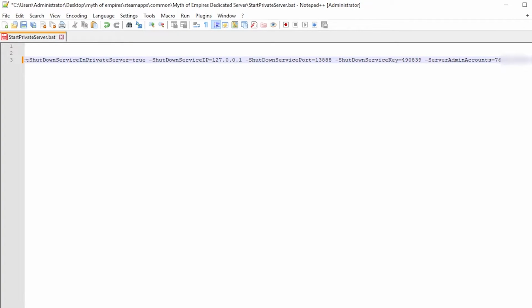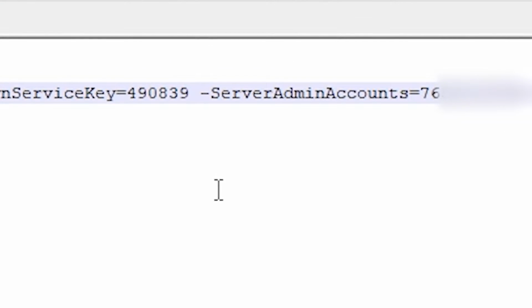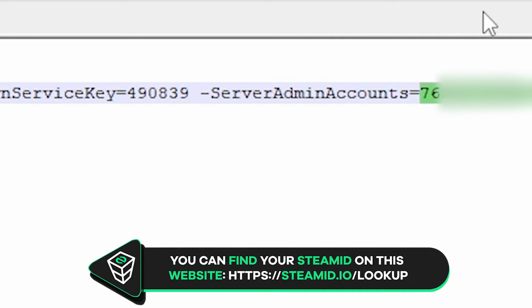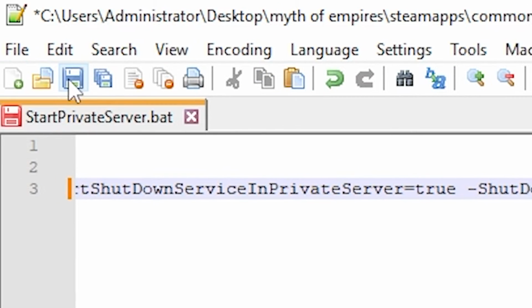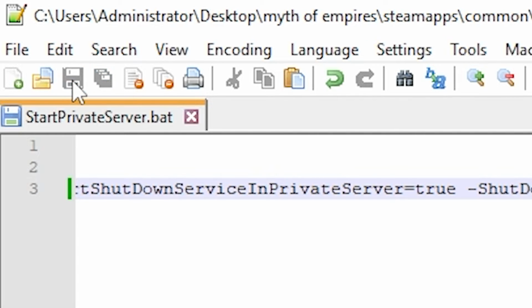If you copied your private server tool folder from your own Steam account, this field will be automatically filled out. If it's not filled out but you wish to become an admin on the server, check out the video description where I will leave the link where you can look up your Steam ID. After making all these changes, do not forget to save the file and close this window.